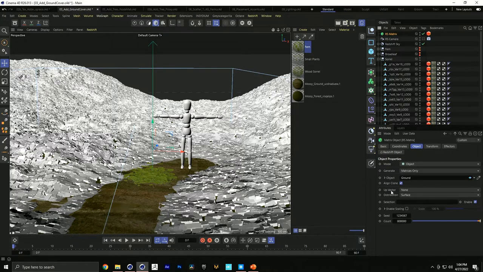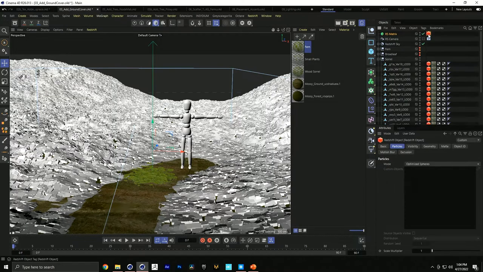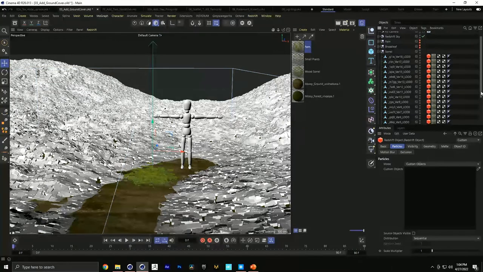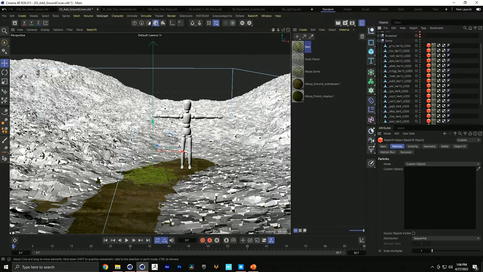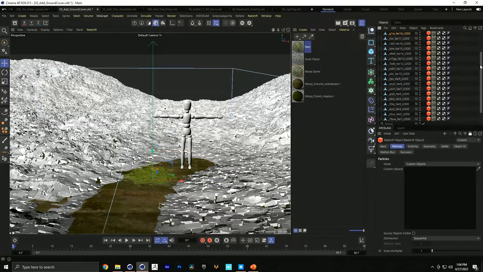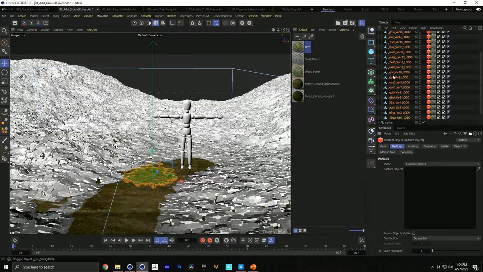So to do that, I'm going to go up into my Redshift matrix, go to particles, and right now the mode is set to optimize spheres. What I want to do is set this to custom objects. And now I can actually define what objects I want to show up where all these matrices are, at least at render time. So I'm going to lock this view, and select all of these little sorrel plants. They're named really weird, they're not really defined, but they're these little ground cover bits. I'm going to drag and drop all these in here.